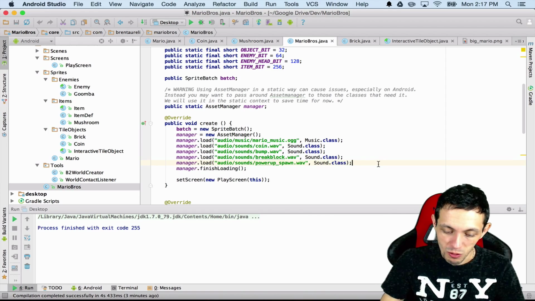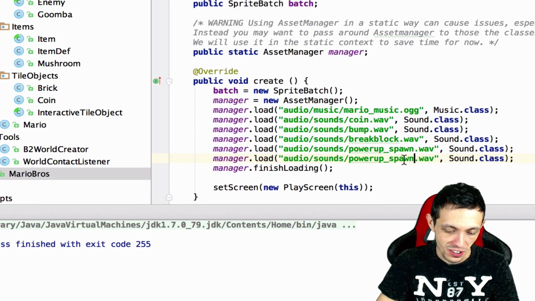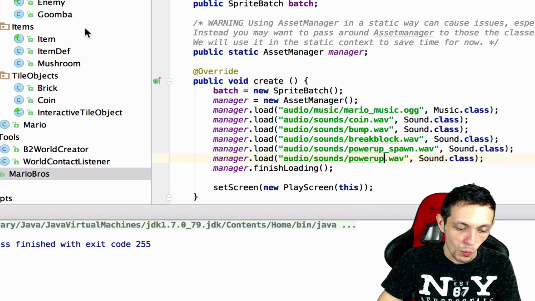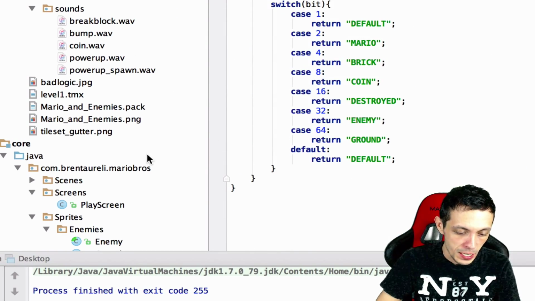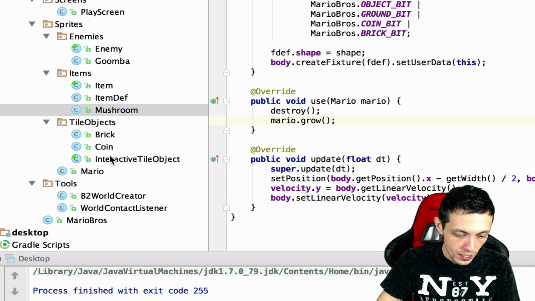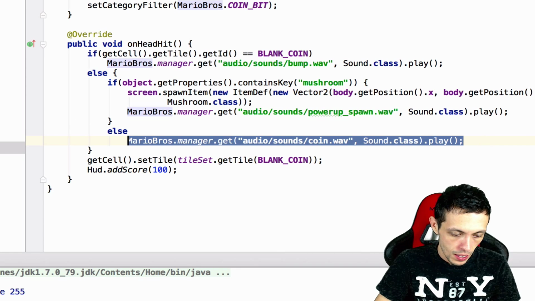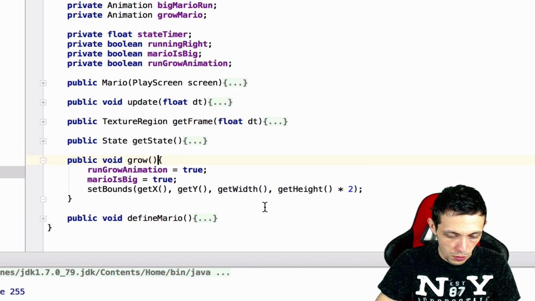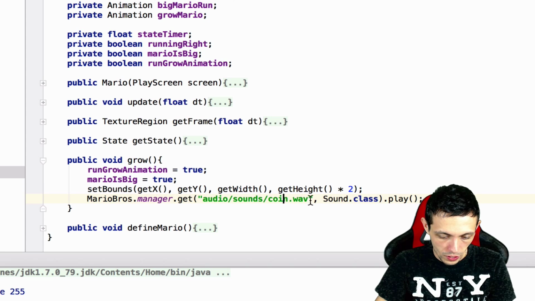One more thing I want to add before we test it is the power of sound, because sometimes auditory sounds are even better than the graphic representation. So I've created a new power up wave file and I've put it in my sounds audio folder here. And now we just need to play it when we grow Mario. So let's go to our coin object here. I'm going to go ahead and copy this. And then we'll say Mario when he grows, let's go ahead and play that sound. It's not the coin wave sound. It is the power up sound.